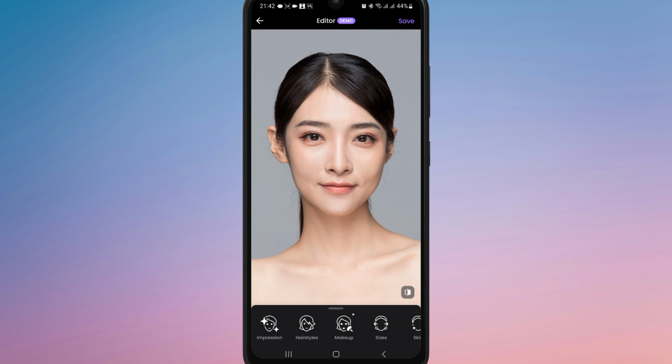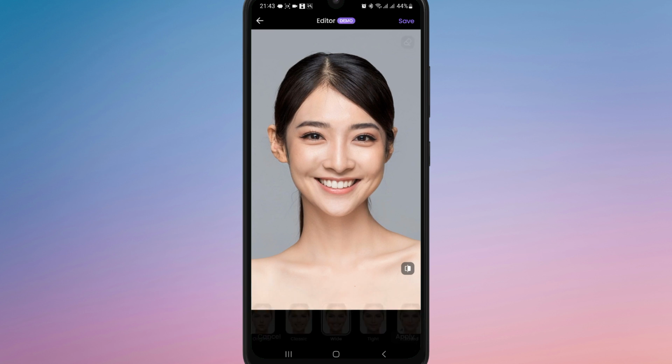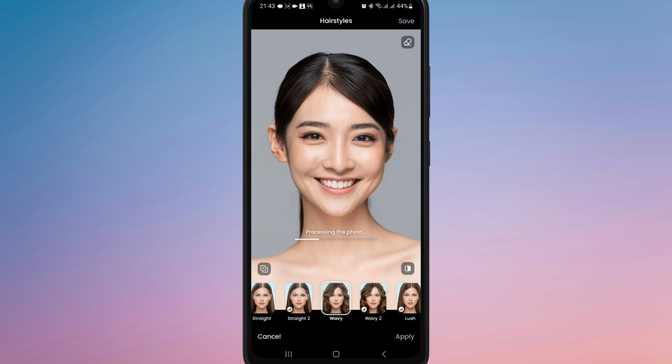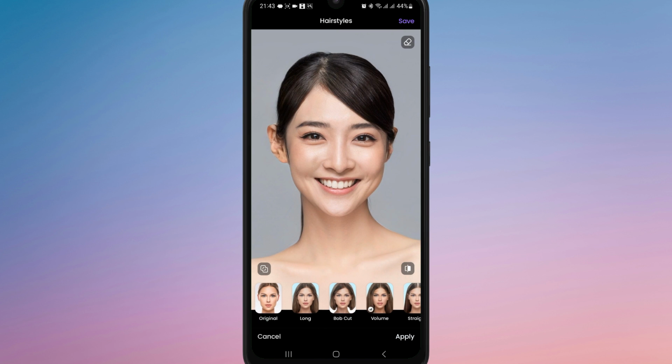Use the hairstyle and hair color filters to try new looks or simply refresh your style for your profile. If needed, use the crop tool to frame your face perfectly for social media or professional profiles. Before saving, review your edits carefully to ensure your picture looks natural and confident. Finally, save your edited photo in high resolution and upload it as your new profile picture.